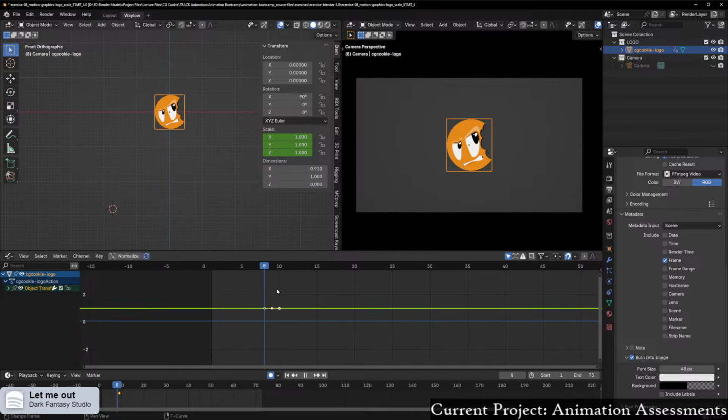Okay, so we've got the graphic on screen. I'm going to start this at frame 12, since it's already going to be on screen from the get-go.